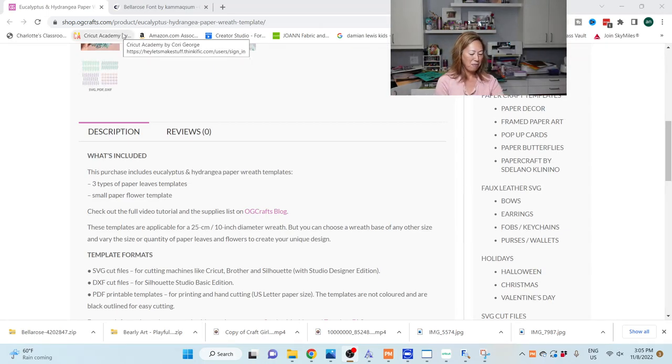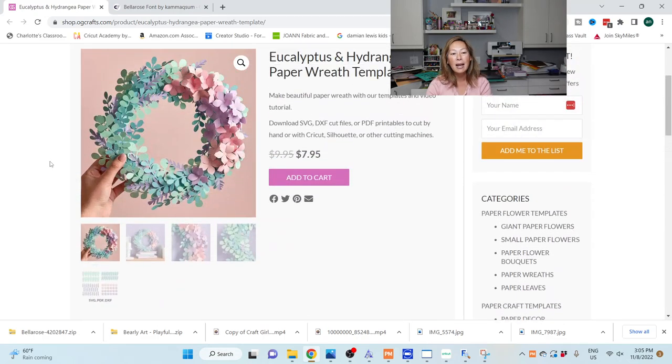I have to move everything. Okay, so I ordered the file. For a split second, I was like, well, I just need leaves and to cut out a whole bunch of leaves. But this is just perfection, and I just wanted to give her my money and said, you know what, it's worth it. So for $8, you get a full file.